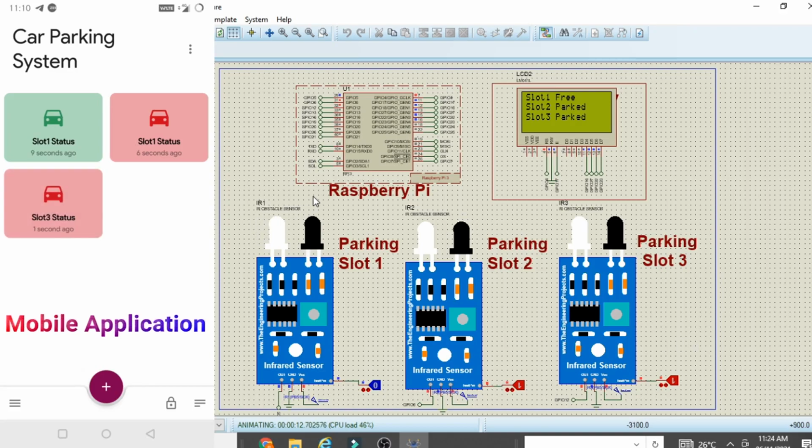Hello friend, in today's video we will learn how we can simulate the smart car parking system project in Proteus software with the help of Raspberry Pi.